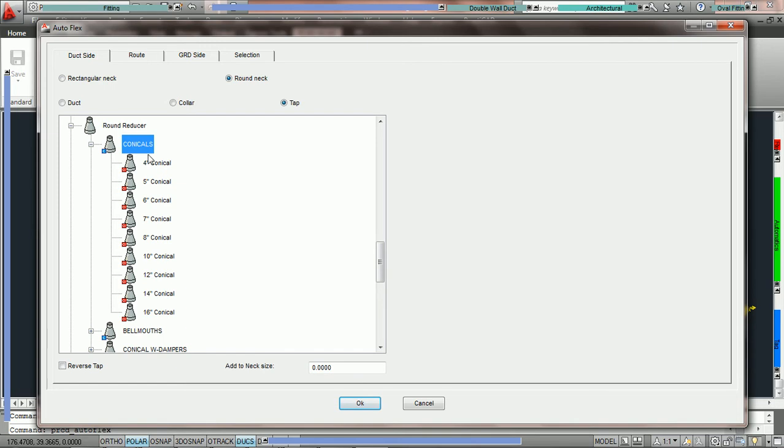Now, if we choose an individual conical, it's not going to route correctly all the time. Just like spin collars, if you go to route a 12-inch neck grill and specifically say that you want to use the 8-inch conical, it might not route, or PractiCAD might try to use a strange fitting to fit that gap because you've got a difference in size.